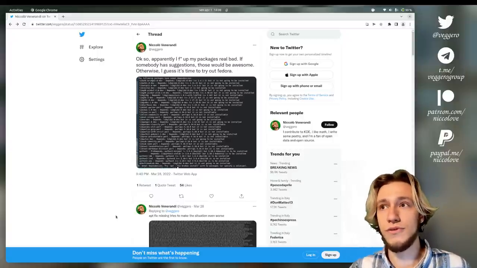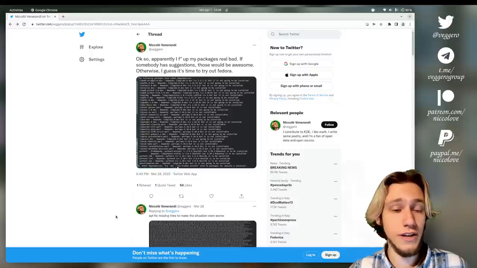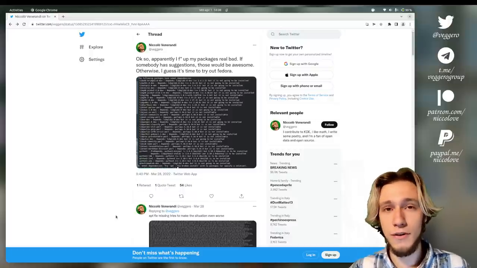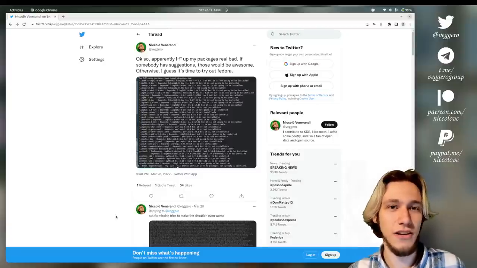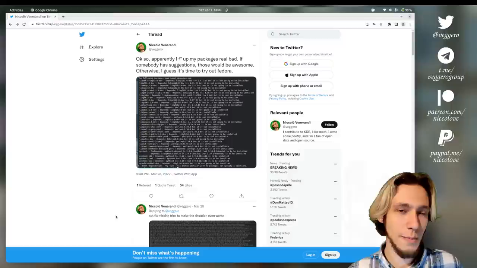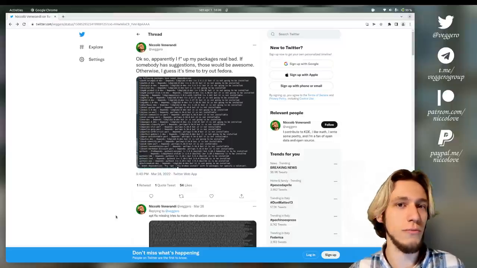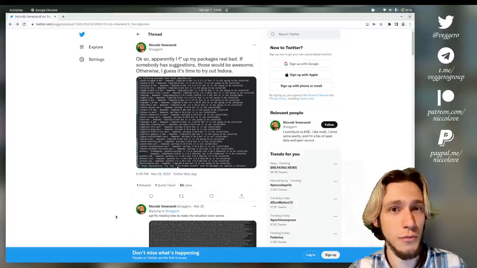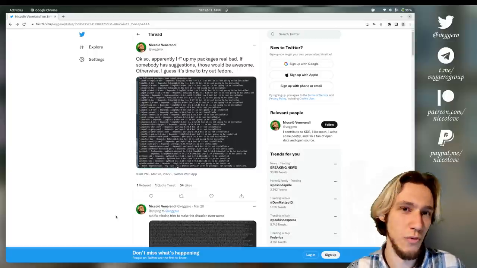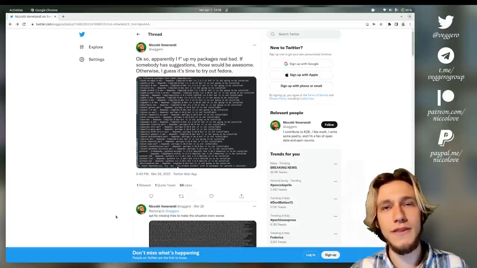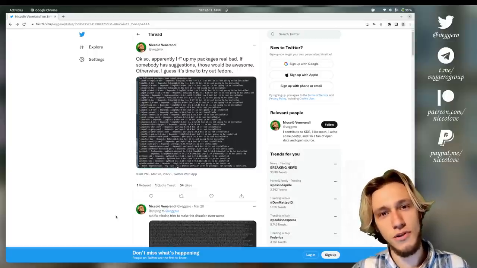GNOME 42 was really awesome when I tried it. So I was happy, but not too happy because all of my configs were still on Ubuntu. So I thought about just switching to Fedora completely. At this point, I had dual booted, mind you, not actually removed Ubuntu yet. But I thought, okay, all of my stuff is on Ubuntu.